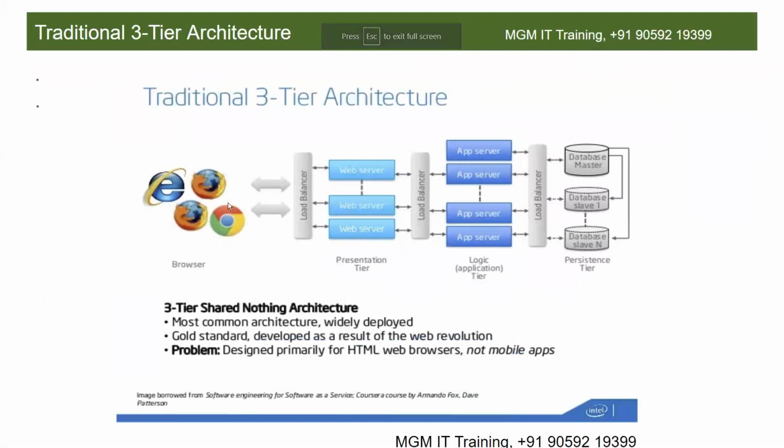When users are accessing any application from a browser, assume that this is a web application, and thousands and lakhs of users are accessing it. Your request will first go to the web server, then the app server and the DB server. If it is static content, the web server directly serves the request. Otherwise, if there is some processing involved, that will be done by the application server.